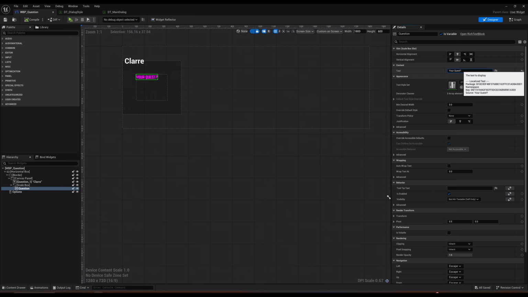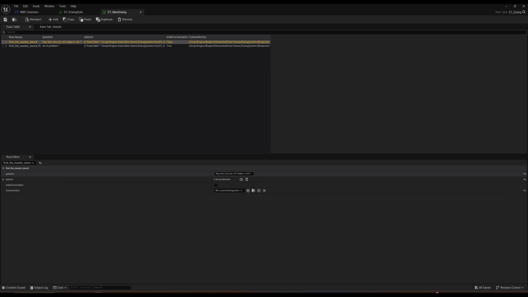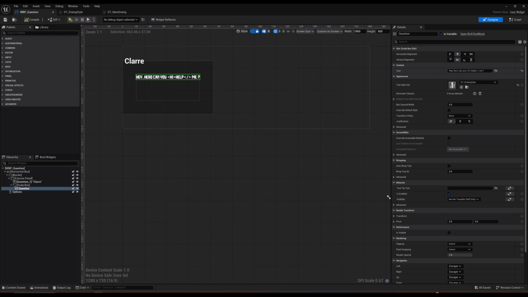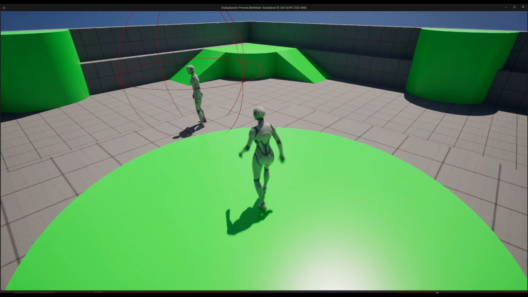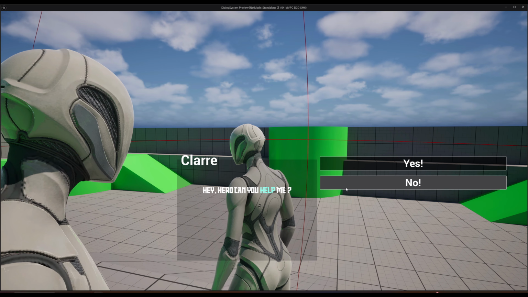So let me compile and save. Oh, of course, we forgot. We're not calling H1, right? We're calling this strong. Sorry. Yep, we forgot to do this. It needs to be strong. That's how you call it. You see, it's already changed, so 100% it's already working. And that's it. That's how you do this interaction with the character.